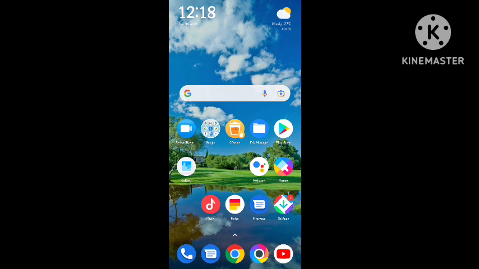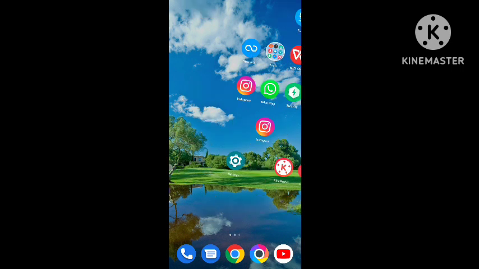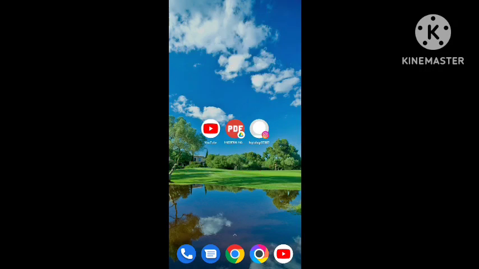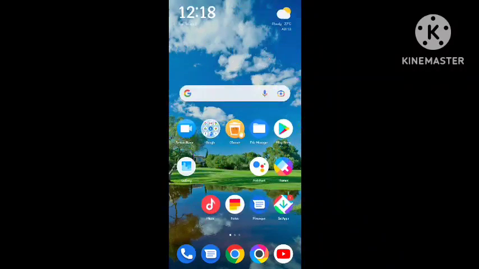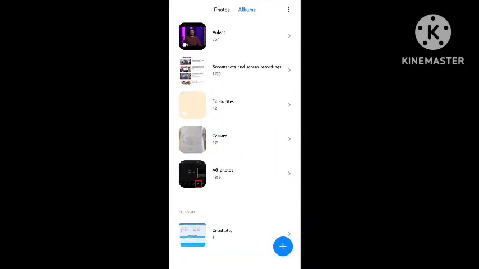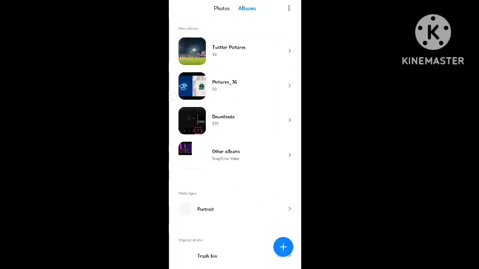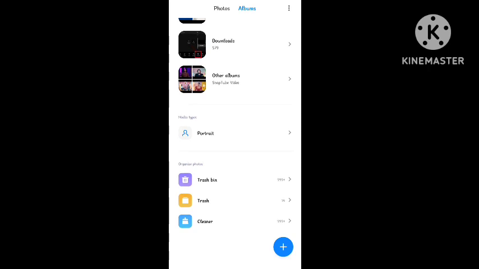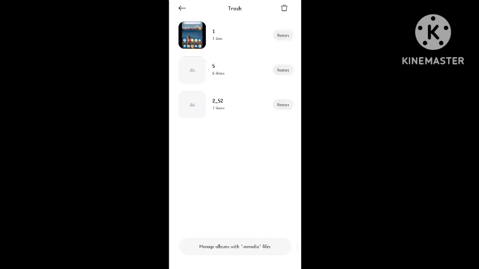So first of all, you need to go to the file manager, sorry, the gallery of your device, because sometimes you deleted the file of your CapCut. So then you need to go to the gallery on your device, and here you need to scroll down. When you scroll down, you can see the option of trash bin. So you need to click on the trash option.